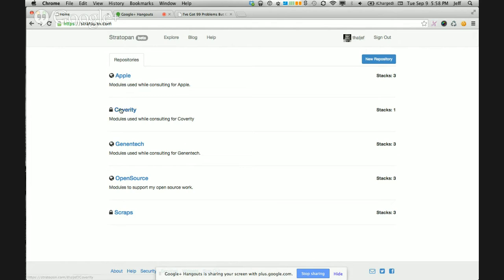But at the moment, private repositories are really private. Only I can see them. Yeah, that's the change if you're going to get people to pay money. I completely agree. Anyway, let's just look at a public repository.